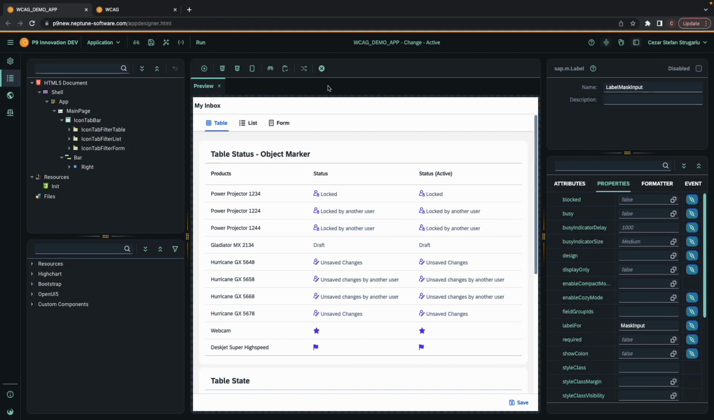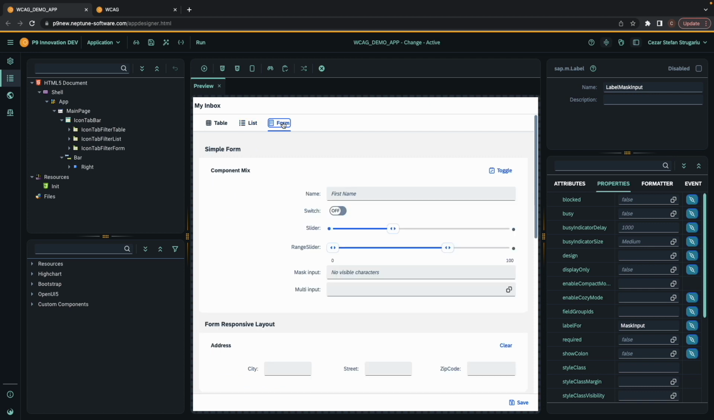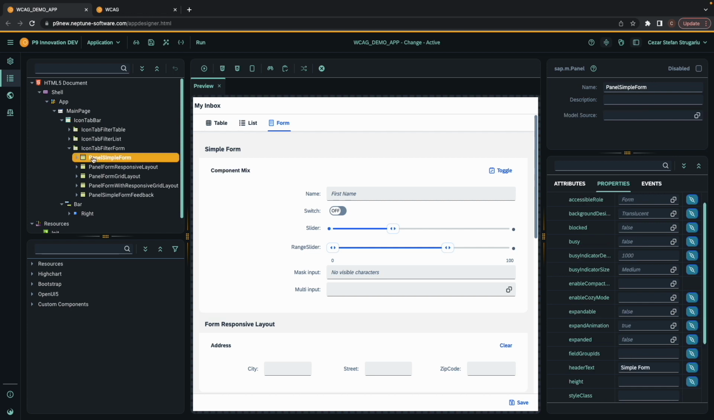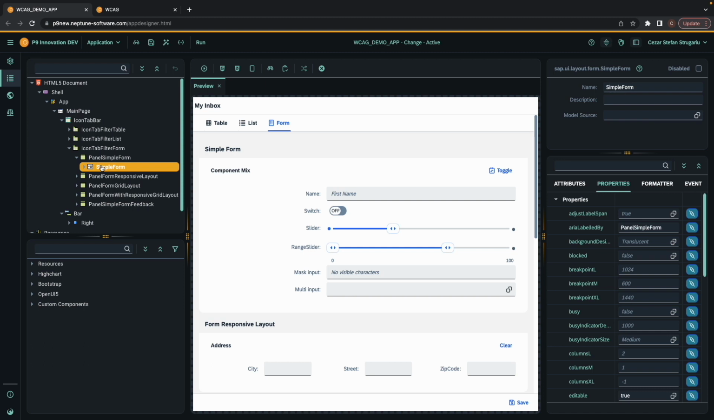Now I will open the demo app that I have built and walk you through the process of making your apps WCAG compliant. This is an app formed of 3 tabs: Table, List, and Form, and each tab contains various elements used in tables, lists, and forms. Let's take as an example the Form tab. We have a panel with the accessible role set to Form, because this panel contains a form. Moving down, we have the simple form with area labeled by set to the parent component, panel simple form.